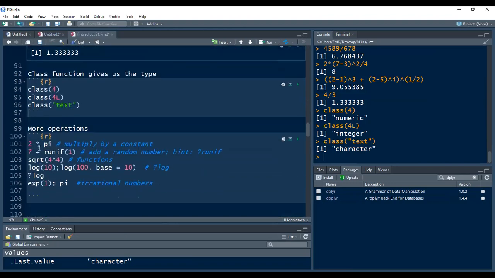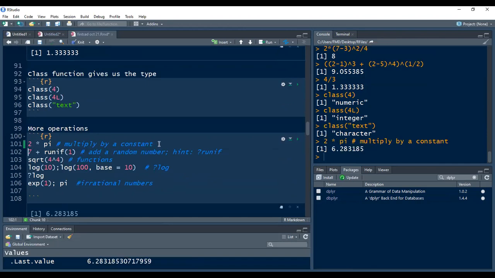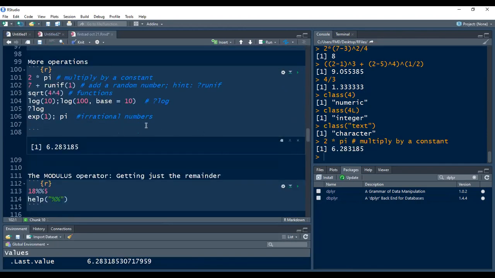Okay, sige. So let's take a look at more operations. Okay, so R will recognize this number, pi, 2 times pi. So you're multiplying by a constant. If we run this, okay, clear so far, guys? Yes, sir. Okay, now there's a command here, yung runif command. Tapos may 1 dito. Ano kaya ibig sabihin yan?